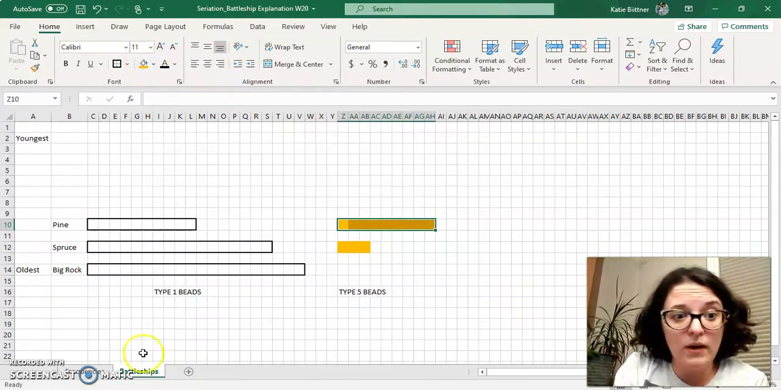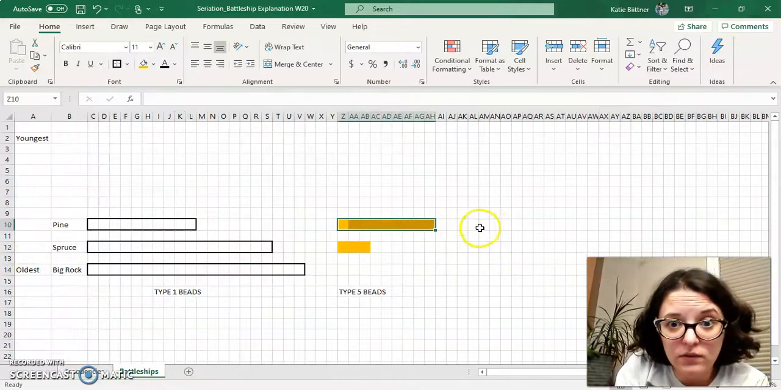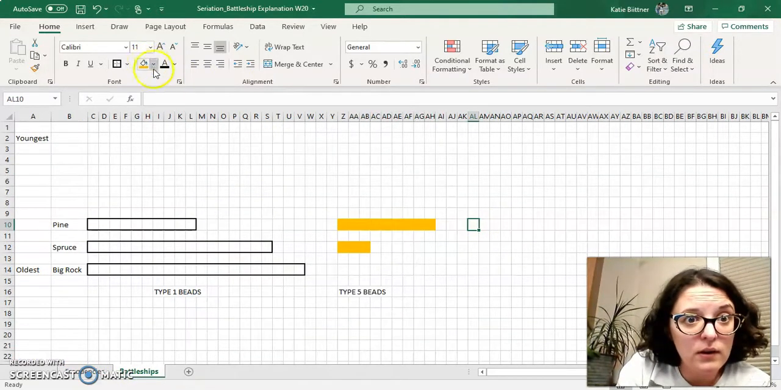And we now have, what type was that again? Let's go back. We have 5% representing type 3 at Pine, which is the blue tubes. Okay, so that's our next one that we're going to start here.